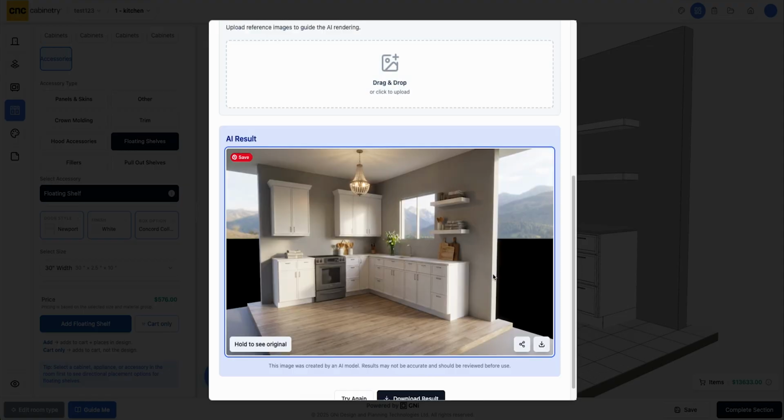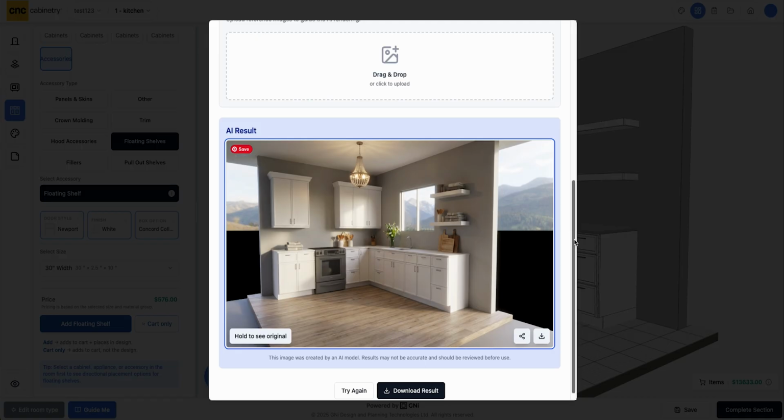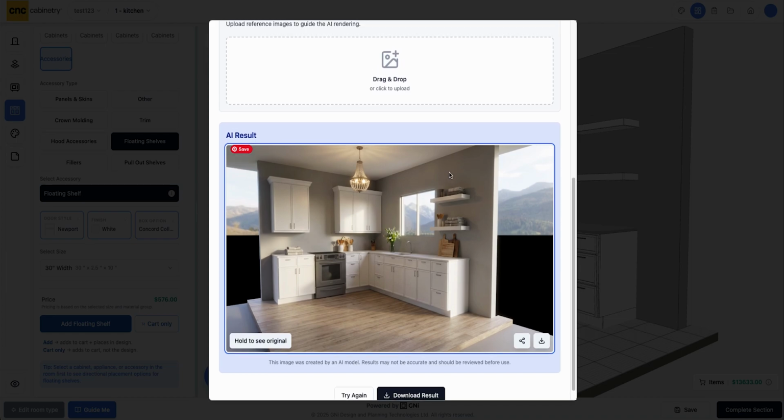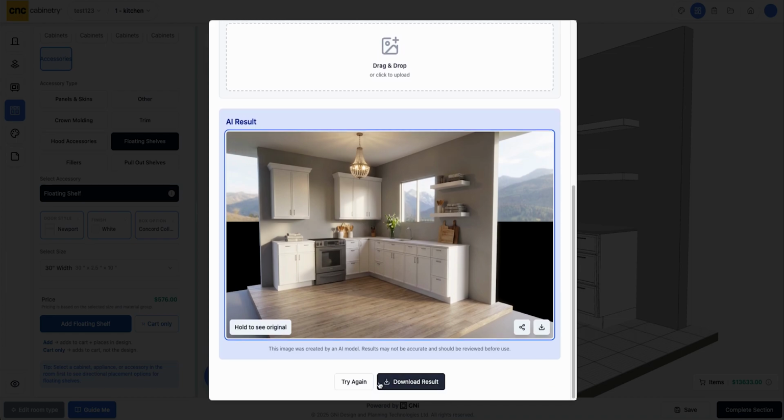There we go, beautiful. It added all of our flowers and mountain views, and cutting boards, of course, light wood, chandelier, and everything you wanted. But you can be as imaginative as you want. You can download it, send it to your client.